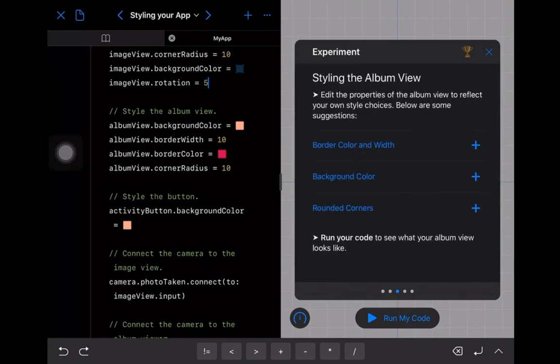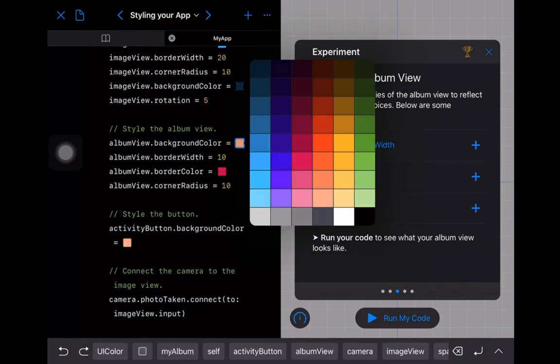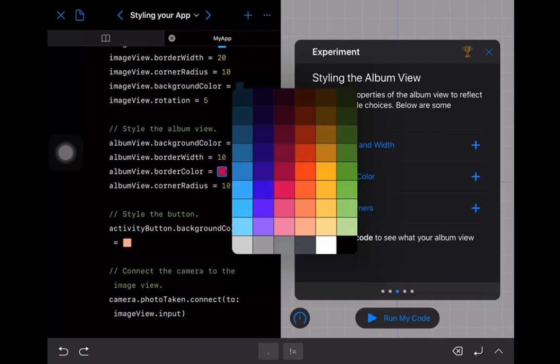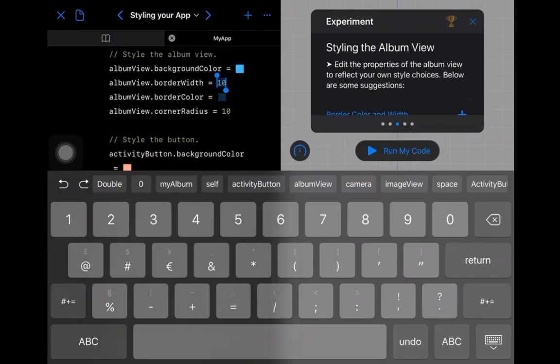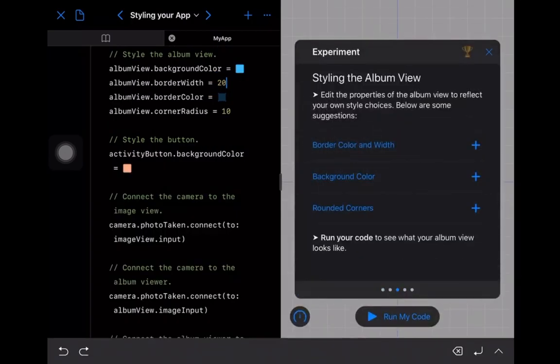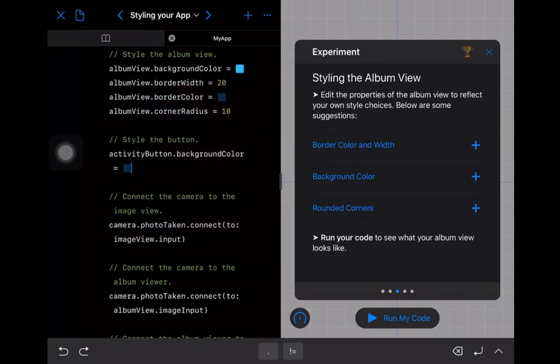We can style the album view. So maybe I want to make them look similar, same kind of colors. So let's just flip it. So we'll do the border color and the background color sort of flipped from what we have on the image view. Change the border width to the same, 20. We'll change the background color of our activity view as well to something a little bit that matches the rest of our stuff.